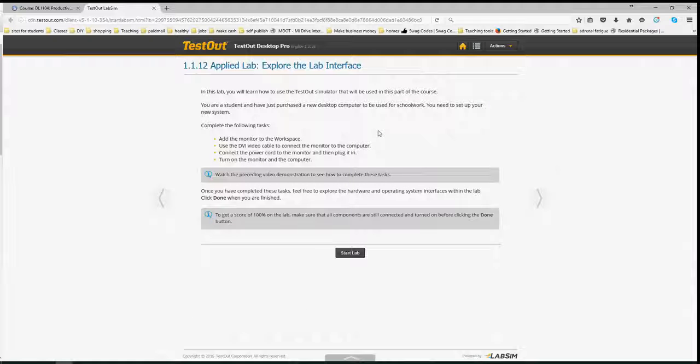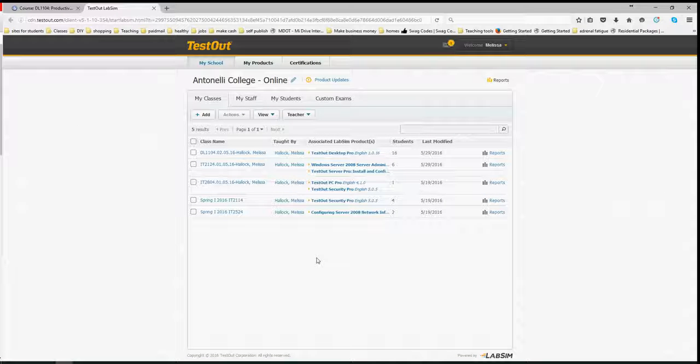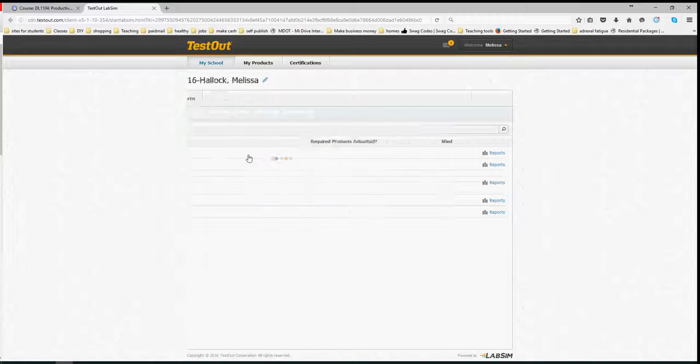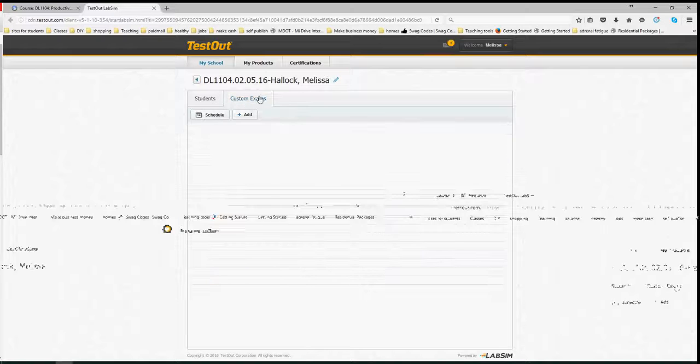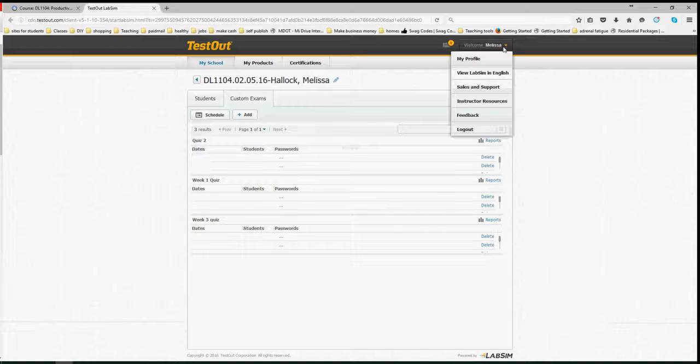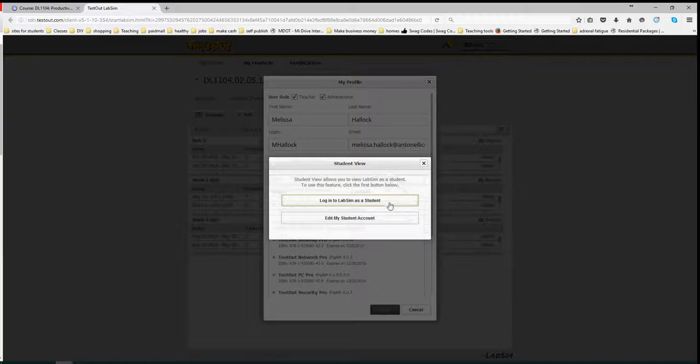Now, if you want to get back to your class where everything else is, there's a home button right up here. You click on that home button and it takes you to your school and the classes that you are taking. So if I open my course, I can see all the students and the custom exams like this. Now yours might look a little bit different. Let me change to view as student. So student view, I'm going to log in as you. So yours may look a little bit different.